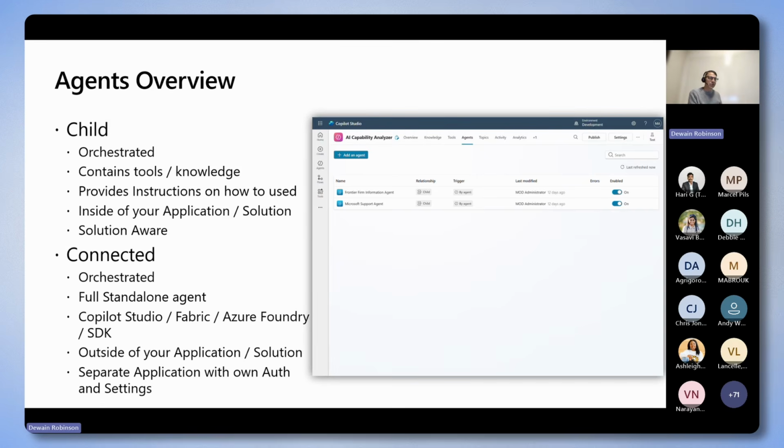Now, when we get connected agents, they're still orchestrated to, but they are their full standalone agent. They can be other Copilot Studio agents. They can be built inside of Fabric, Azure Foundry, and the SDK, but they're outside of your application. They're in their own separate implementation or solution. And with that, because they are a separate application, they have their own authentication and their own settings. So when you're trying to connect to them, you have to keep in mind that they don't have the context of the conversation without it being passed to them. And so it's an integration to another application.